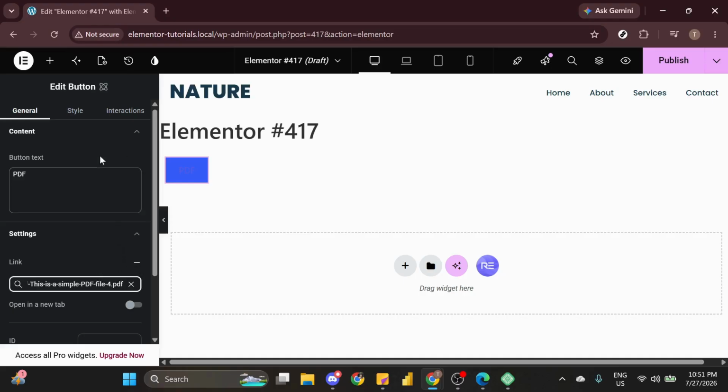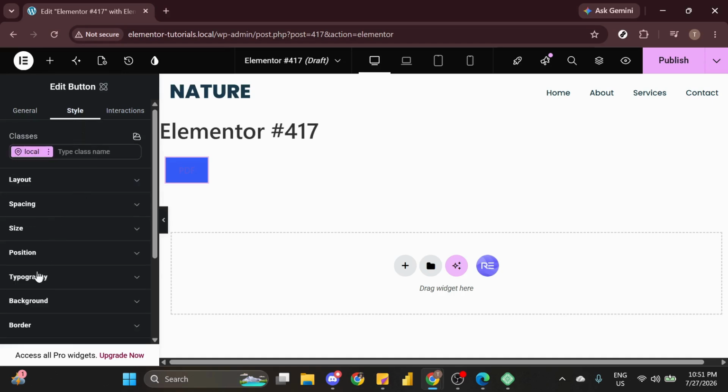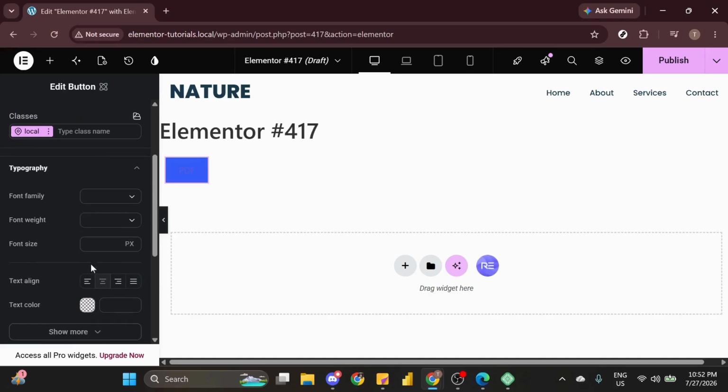Now let's enhance the button's appearance. Click on Style to customize how your button looks. You can adjust colors, sizes, and even hover effects to make it more engaging.